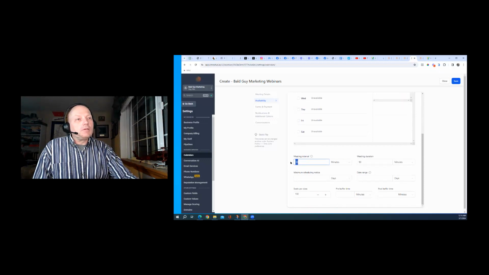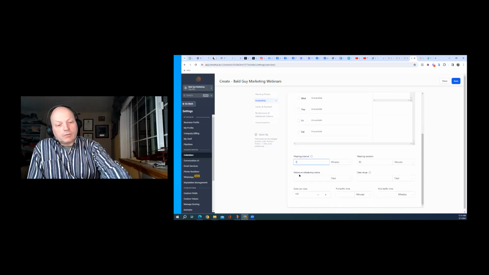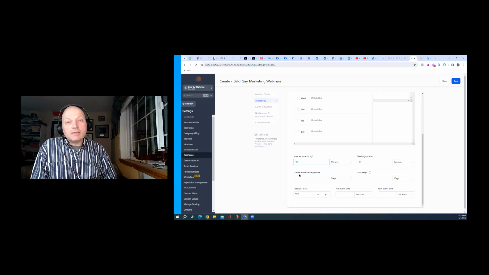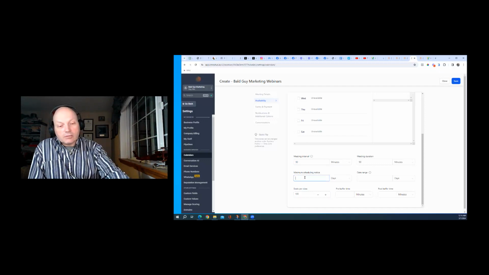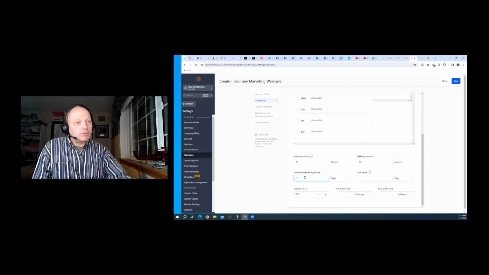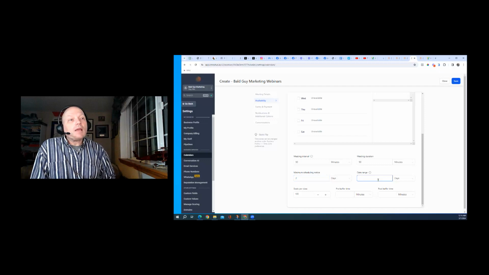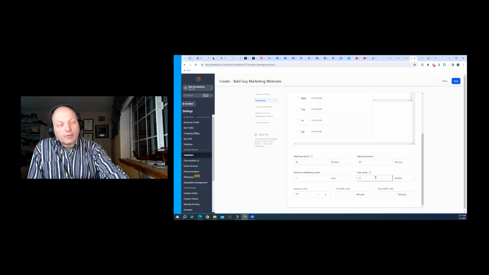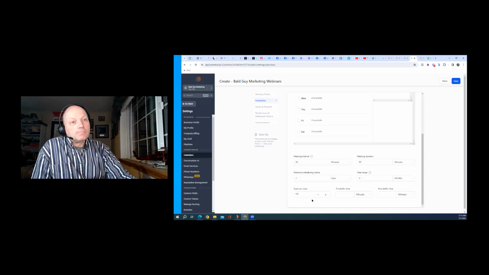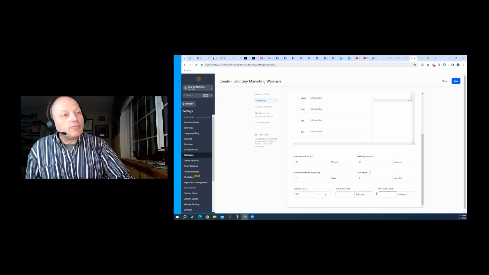Meeting interval is, in this case, because it's just one meeting, the meeting duration is 90 minutes. Minimum scheduling, say I want to have at least 2 days notice to know that somebody's going to show up there. And date range is how far in advance they can schedule. I can do months, so I can do like 3 months, so they can schedule themselves 3 months out. Seats per class, pre-buffer, post-buffer.